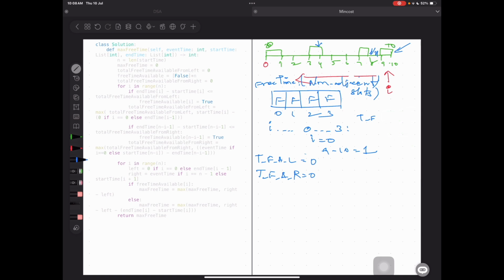Now I equals to 1 comes here, which means 4 minus 3, right? So we are going to check the end time minus start time and the available free time. So 4 minus 3 equals to 1. Available free time on the left is 0. Now we are going to update the available free time on the left, which means start time of I minus end time of I minus 1. So 3 minus 1, which is 2. That will be updating. Now we found one time slot.